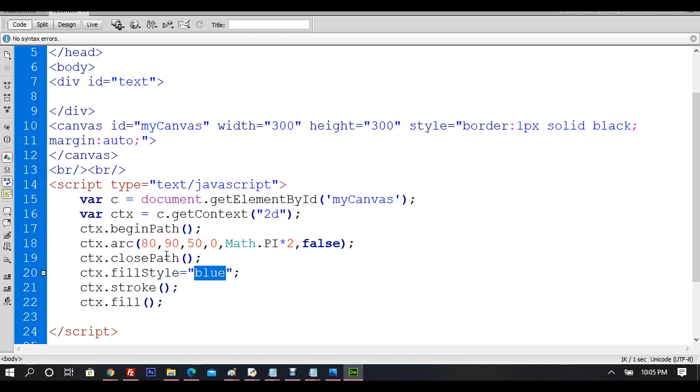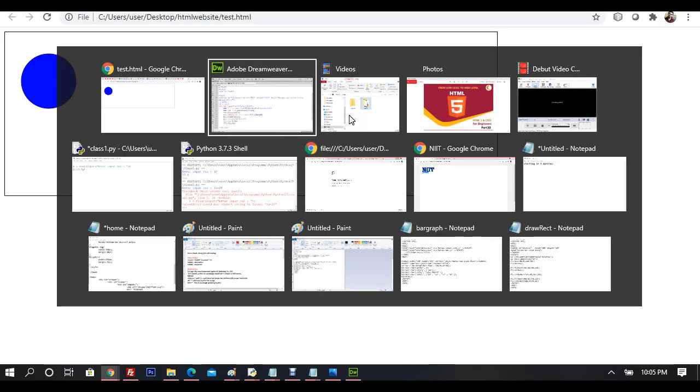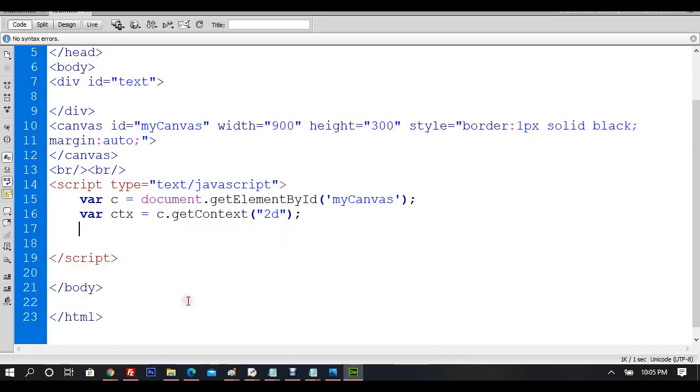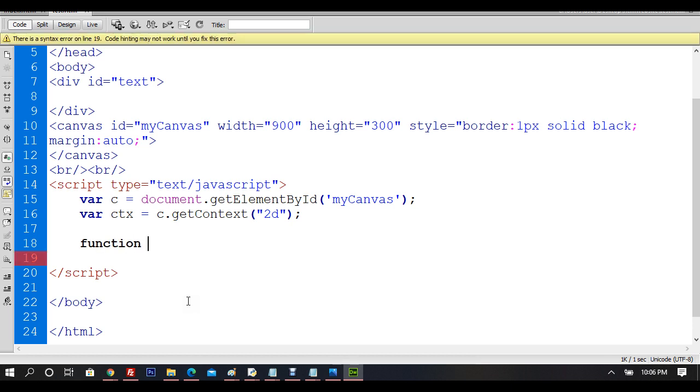Okay, now we have this canvas right here, and we can use this to draw. So the canvas is, let's say, 900 pixels. I'll make the canvas big, and I'll just delete this. Context is already there. Or we can make a function. So let's make a function.